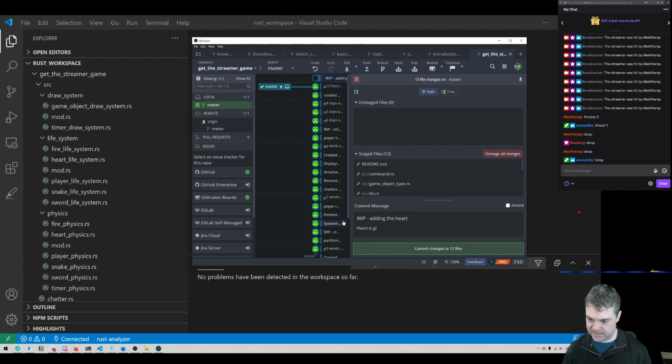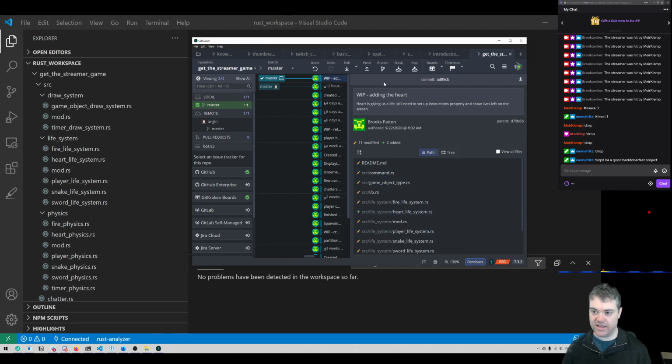Okay, so we did work in progress, adding the heart. Heart is giving us a life. Still need to set up instructions properly and show lives left on the stream. All right, so we've got that.